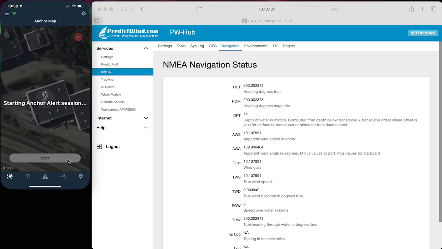So the only things that you can change during an active session at the moment are the anchor heading and the chain road. We are working on making it possible to change the drag radius and other parameters during an alert session, so look out for that. It'll be coming soon. Okay, so once I've got up and running, let's go and activate an alert and see if we can get the alert to trigger.